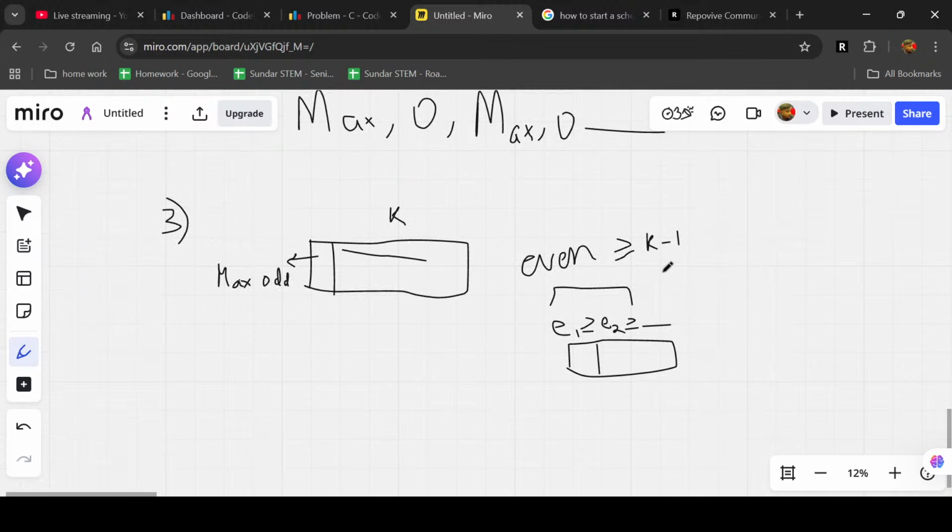So just create a prefix sum. We will pre-calculate all these values, and what we will do is just take the size k minus 1 and just take the sum from there, right? This way we can solve for those cases in which the number of evens is greater than or equal to k minus 1, so for all the remaining spots I have elements to fill them.